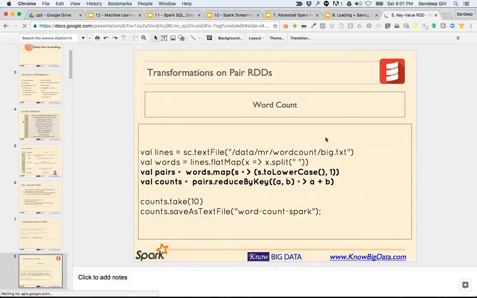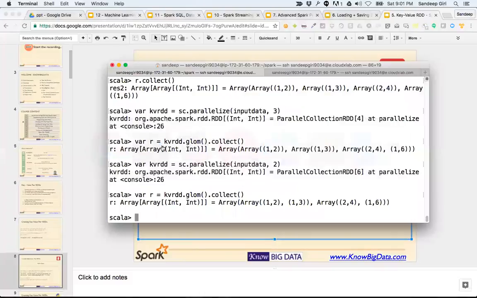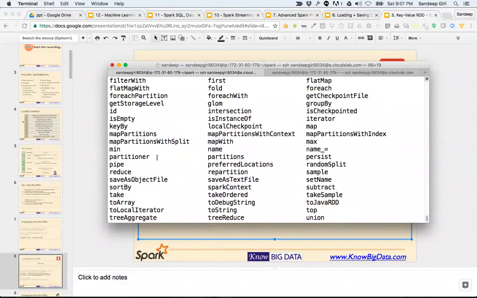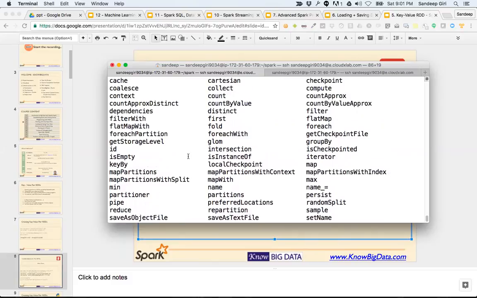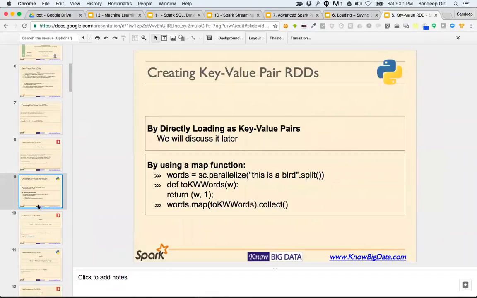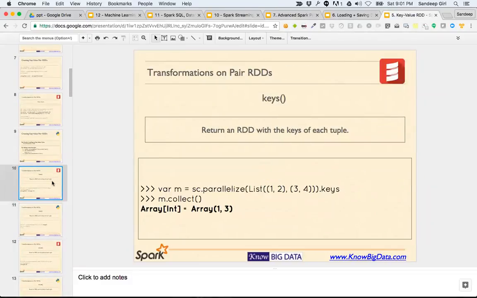Wonderful. So this is one example of operating on key value RDD or pair RDD. There are quite a few functions available on pair RDD. You can take a look at the manual as well. If you have to just pick up the keys from all the RDDs and create a new RDD of only the keys, you can simply say keys, and you will only get the keys.